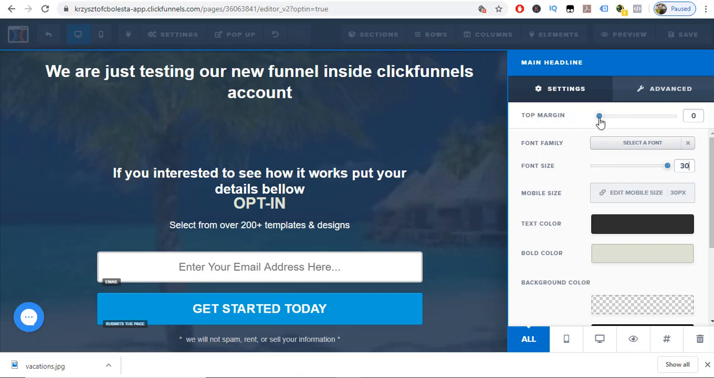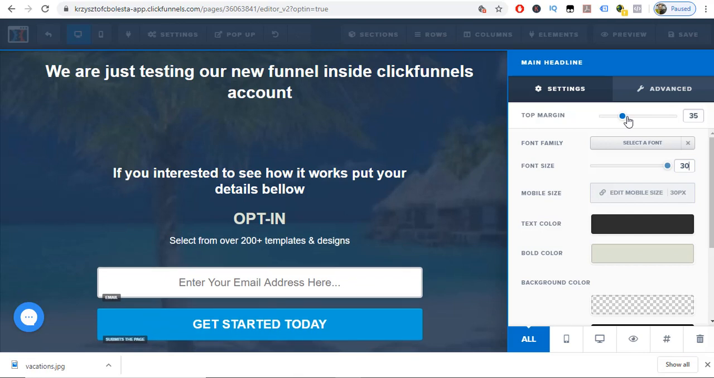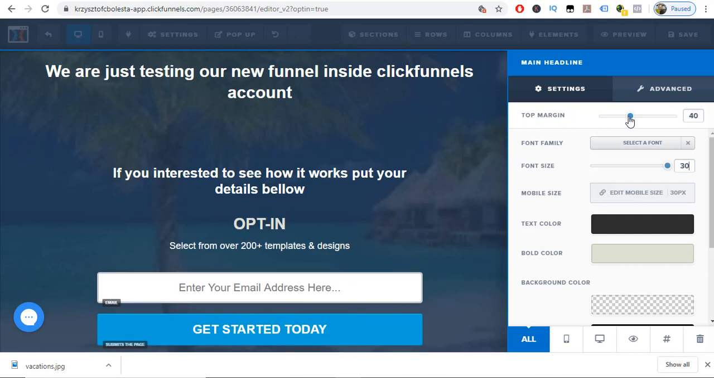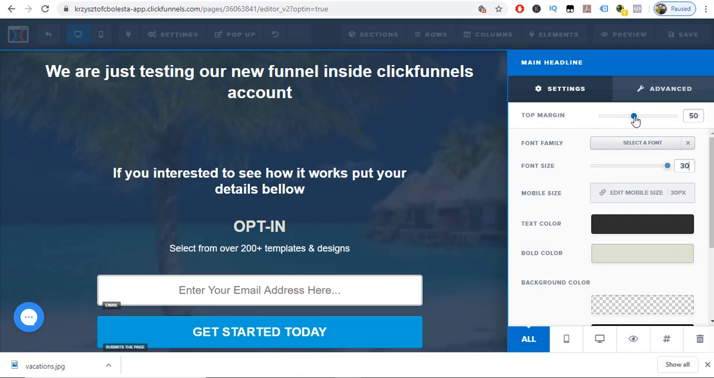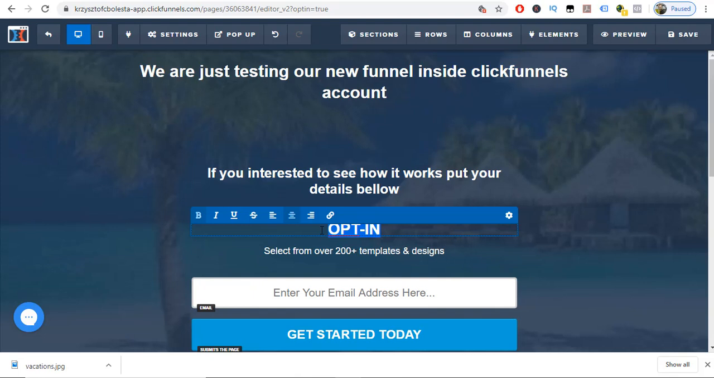And then top margin, that gives us the size in between one and the other one. You see how it's dropping down? That gives us the size between two lines. So let's maybe change to 50 so that will be more visible. And then we can write something like, if you're interested to see how it works, put it below, and we will be more than happy to help you.